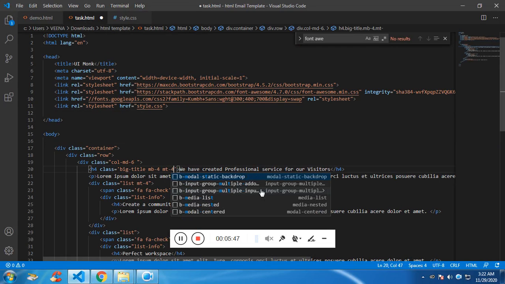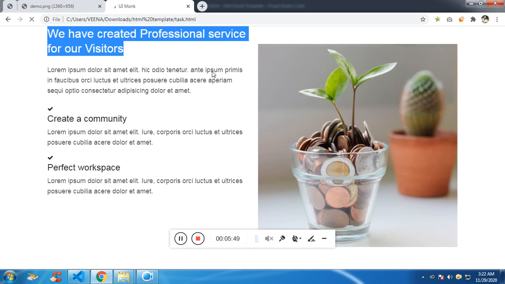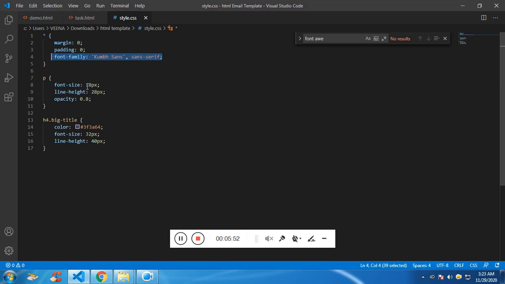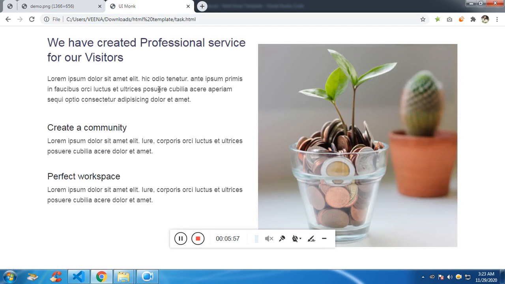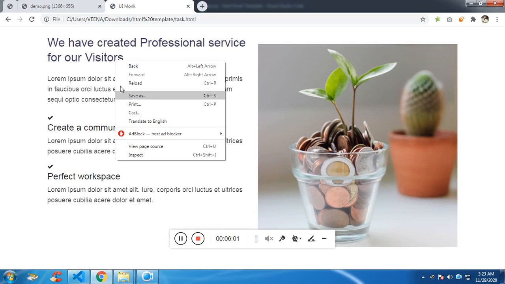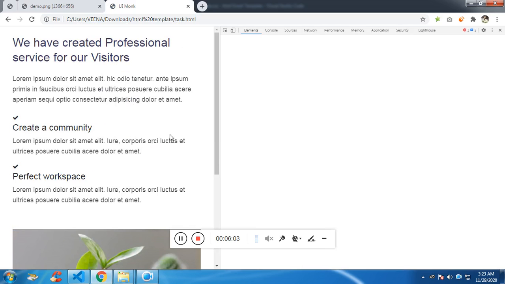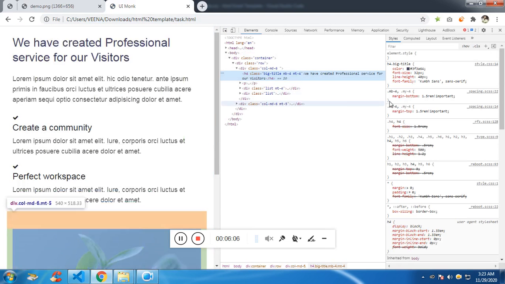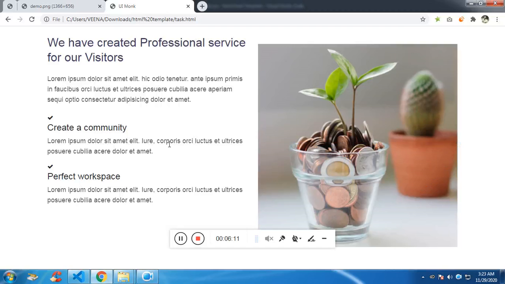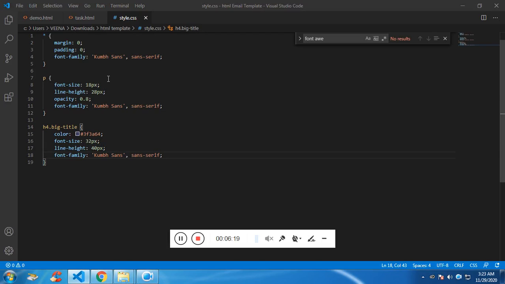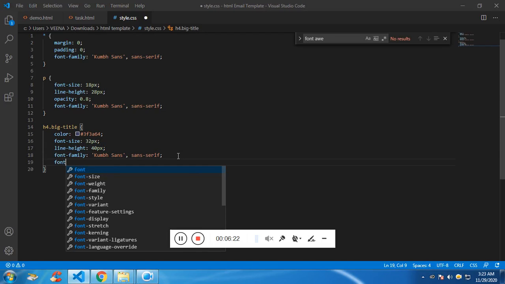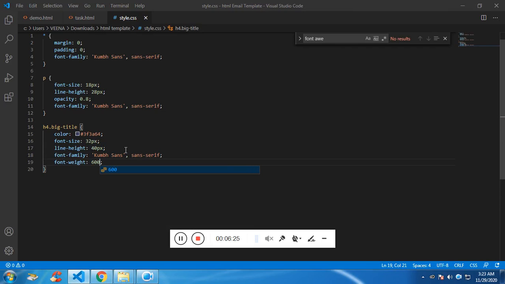Margin top as 4, and if it doesn't work, let's try to add this over all the fields. Let me hard refresh. I think we could not see the color. Let's check whether it is applied or not. Yes, it is applied. Fine. Now if you see, the font weight is missing. Let's add the font weight as 600.